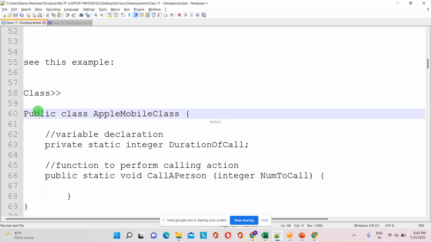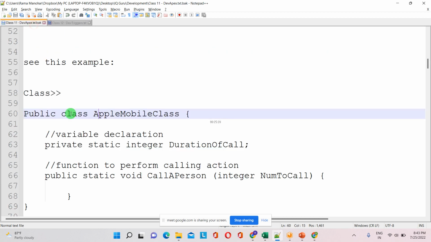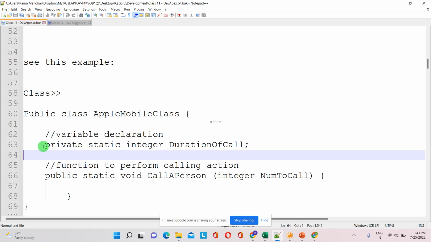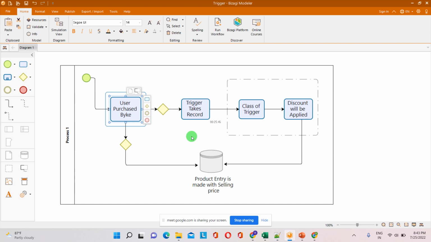Public class, class name. Till here you understood. And for variable declaration, what you have done: private static integer variable where.